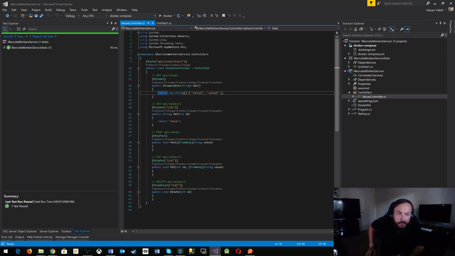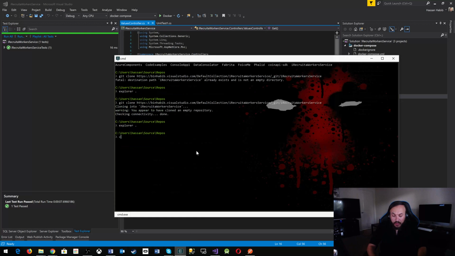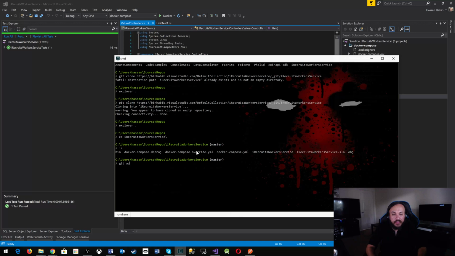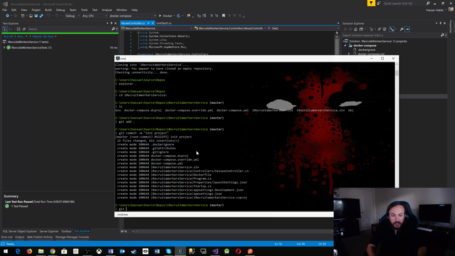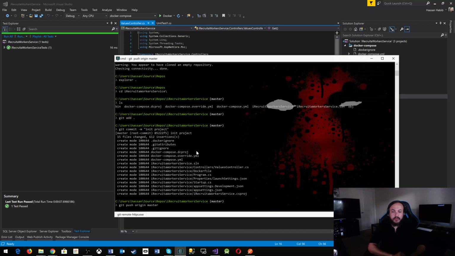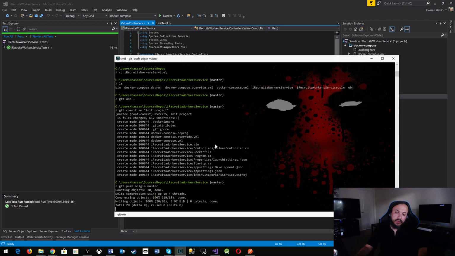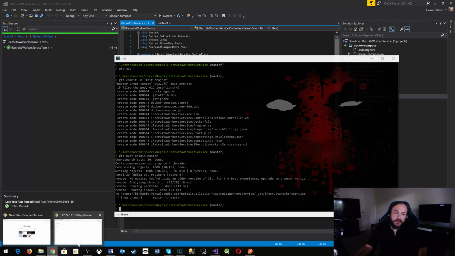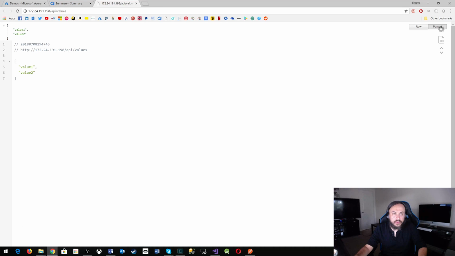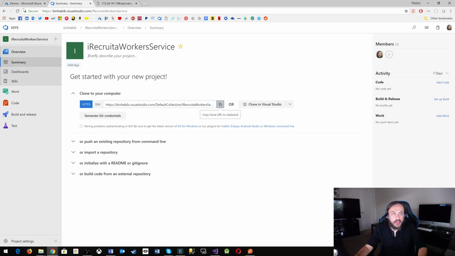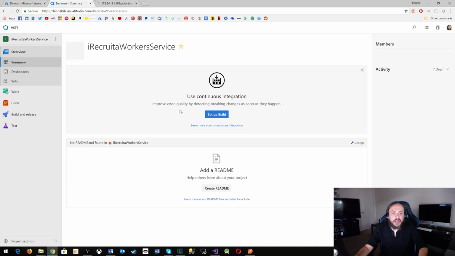We have code. We have everything. Let's go ahead and push that code up to Git, which is also living in Visual Studio Team Services. So I'm just going to go in here to the iRecruit worker service, git add. So I added all the stuff, and then git commit, initializing the project, and push to Visual Studio Team Services. So I expect now that when we go to our project, it's not going to look like that anymore. Now that we have code, it's probably going to allow you to, oh, there you go.